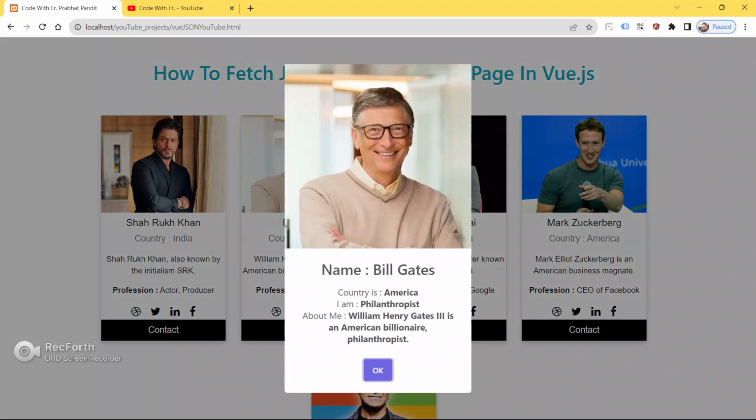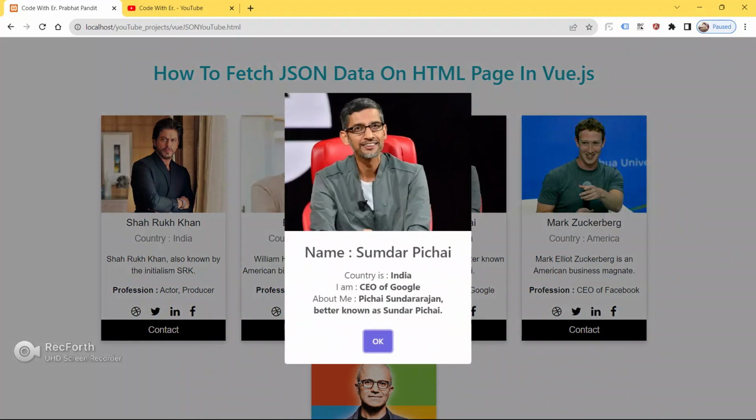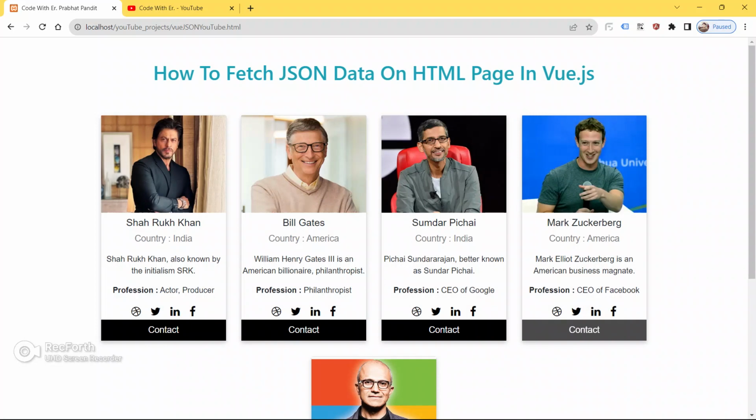I'm gonna click the second contact. See, you will be able to see, guys, all the details about the user, all the information about the user, whenever you click the button contact. So in this video we will be learning how to fetch local JSON data on our HTML page by using Vue.js. Okay, click the button OK now. I'm gonna click the third contact. See, name, country, I am and about me also. Okay, click the button OK now.